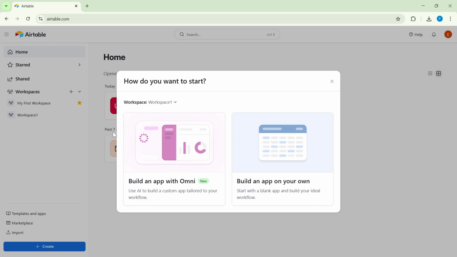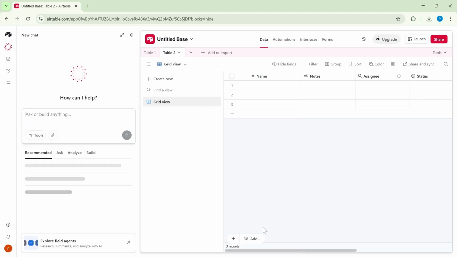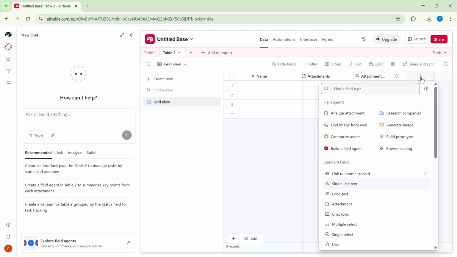To add fields, that's Airtable's term for columns, scroll to the far right of the table and click the plus icon. A field creation menu appears so you can name the field and choose a type. Standard field types cover most needs. Single line text is great for short labels, long text for detailed notes, number for quantities with optional formatting, and date for deadlines or schedules.